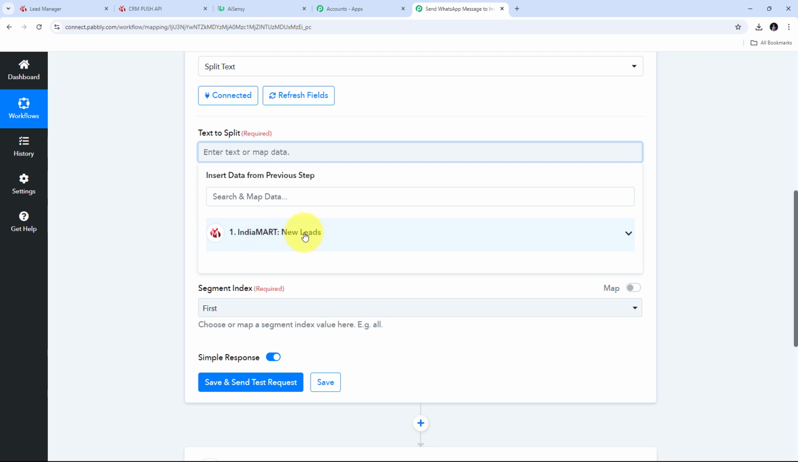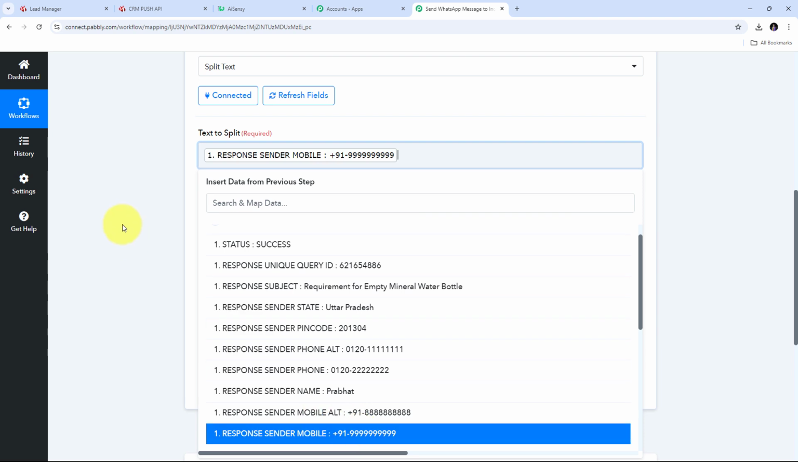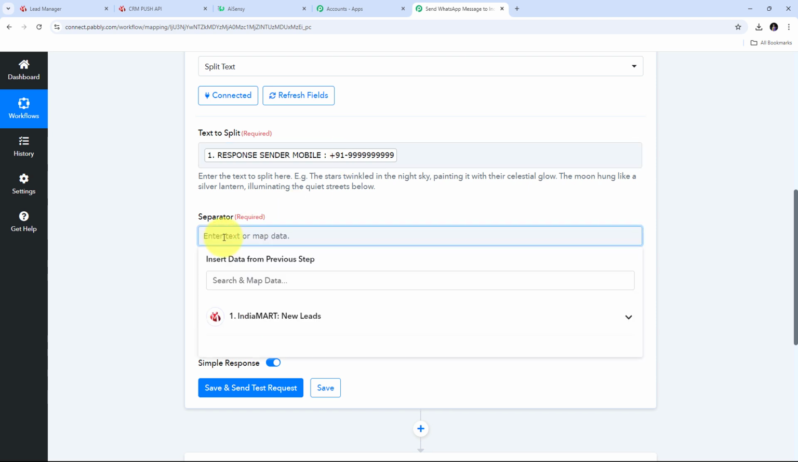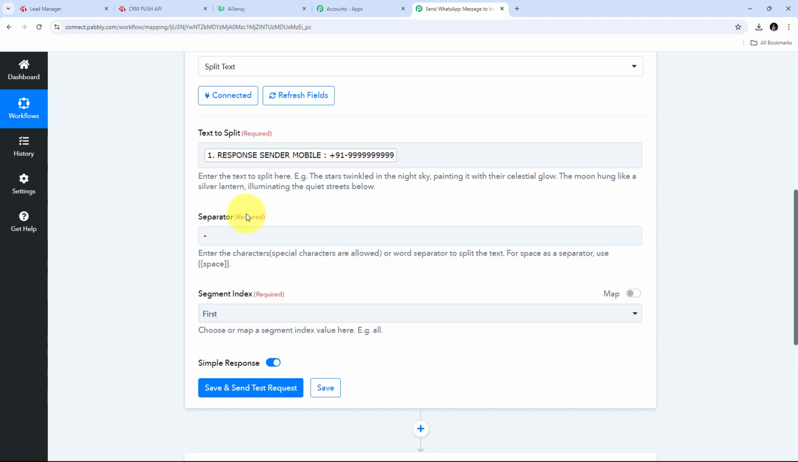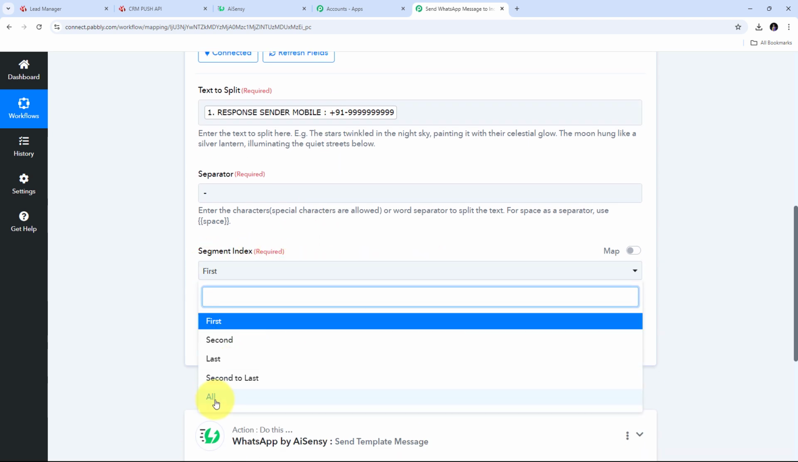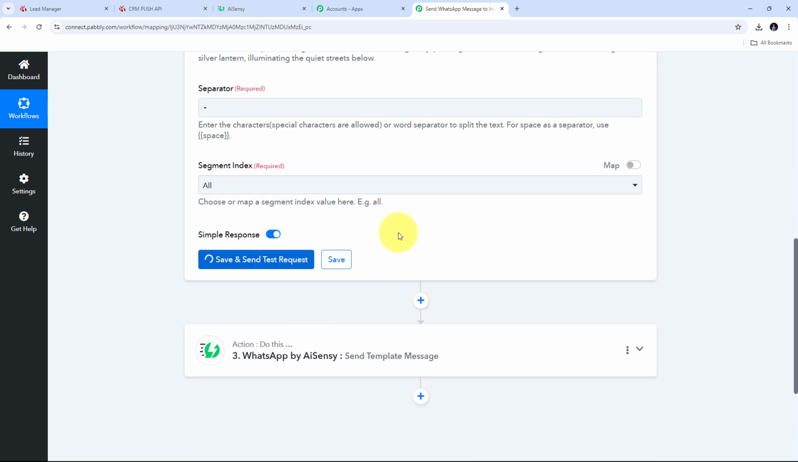I'm going to open this response of IndiaMART and I'm going to map the mobile number of my sender or my inquiry. And now I have to give a separator. So here in the separator, I'm going to use this dash and I'm going to give that dash as a separator. Now I have added the separator. Now what I need to do is I need to give my segment index. So here I want both the mobile number and the country code. So what I'm going to do is I'm going to use my segment index as all and I'm going to click on save and send test request button.